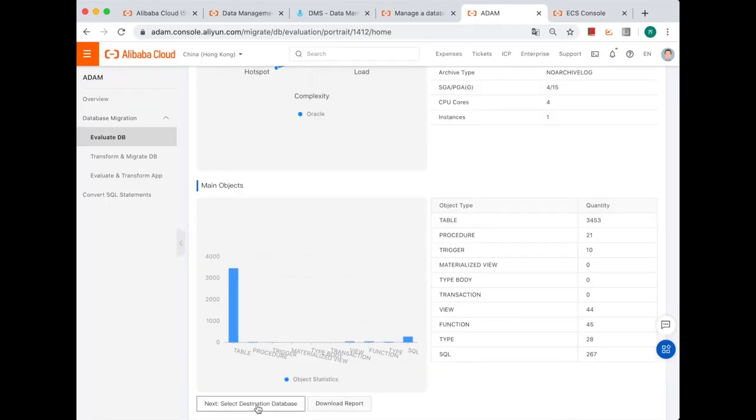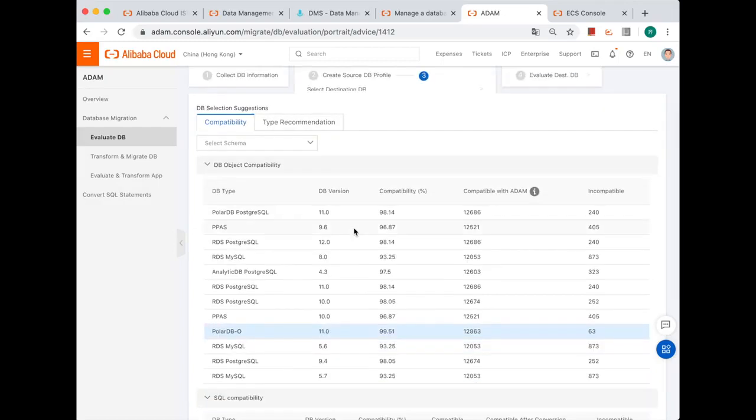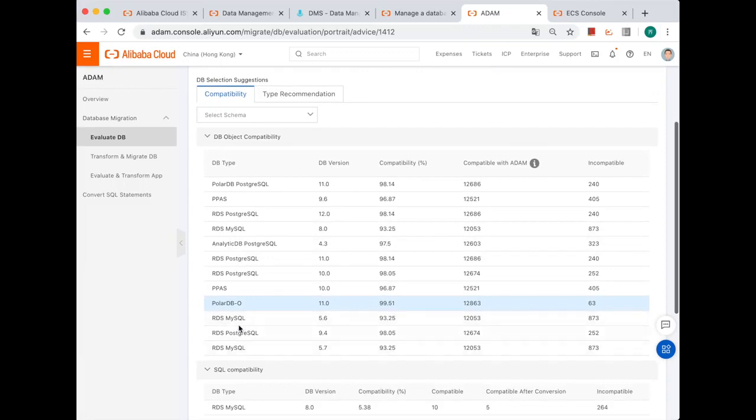Then next. As we mentioned in the beginning of this video, there are a lot of different database engines you can choose from to migrate your Oracle. So let's see what they are. You can choose from PolarDB for PostgreSQL, RDS PPAS, RDS PG, RDS MySQL, ADB PG, and PolarDB Oracle. You can see more details in this area, especially compatibilities.